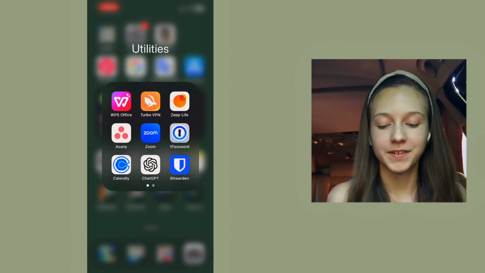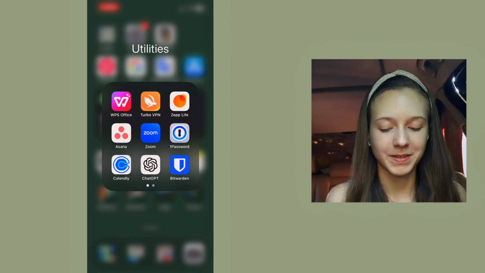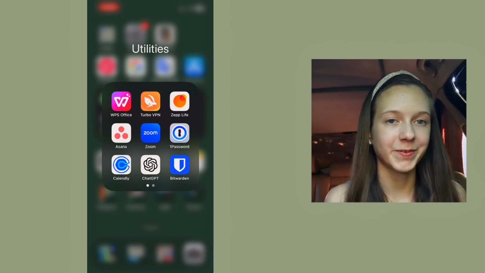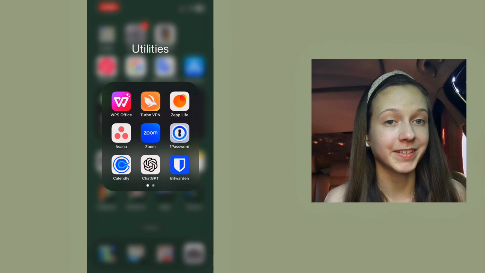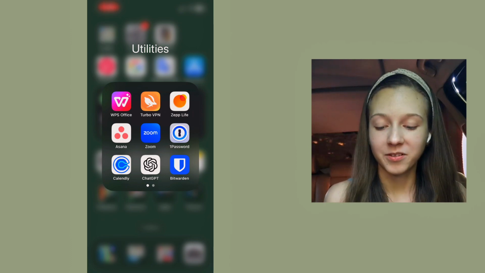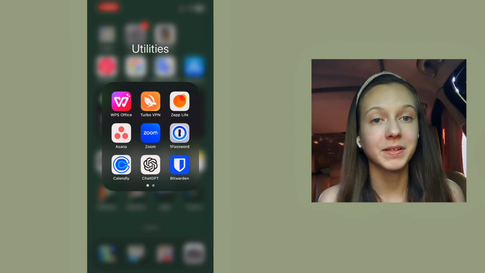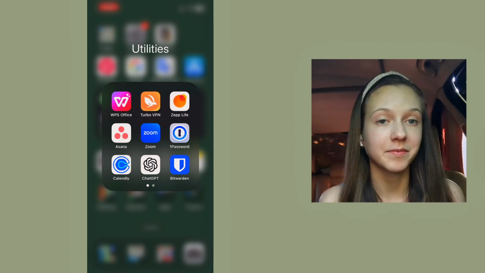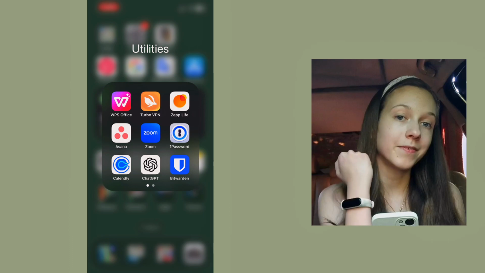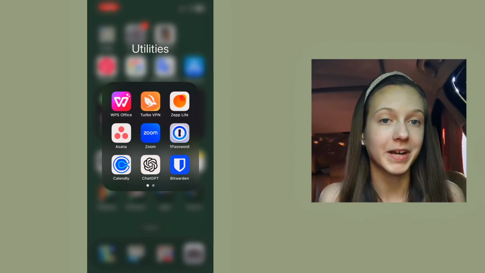The most used apps are WPS Office, which I use for downloading PDFs and opening them there. Also VPN when it's required. The app Zepp Life is actually for connecting my phone to my fitness band by Xiaomi.